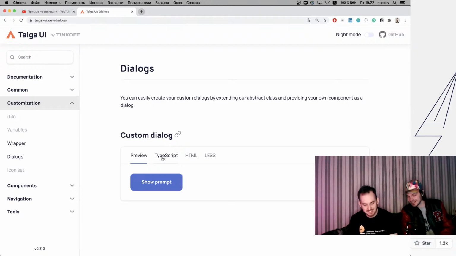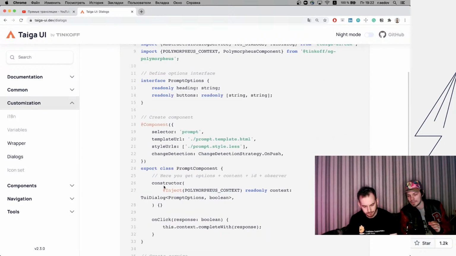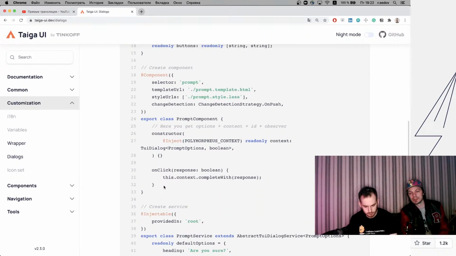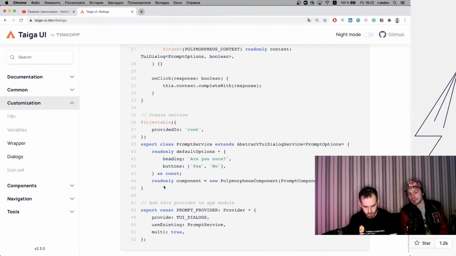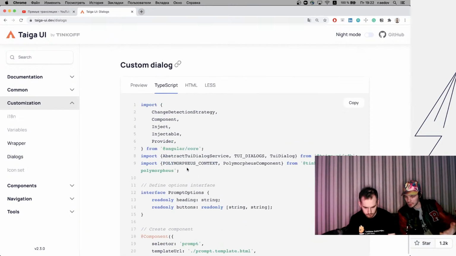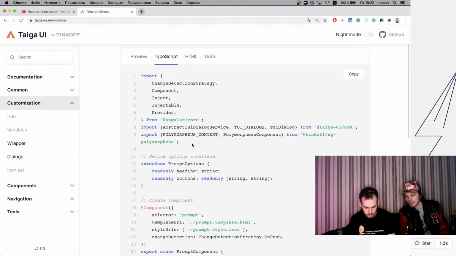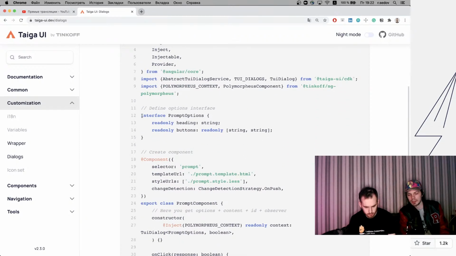So let's take a look at the example. So what do you do? We have an abstract class for services, for creating services of dialogues. And here you can go over step by step and see what you need to do. So let's scroll up. First, you need to define an interface for options that your dialogues would have. This current example has an option for heading and for labels on the buttons, just an array of 2 strings.